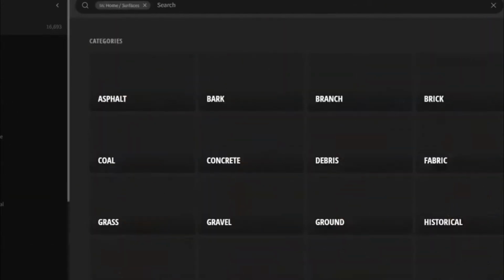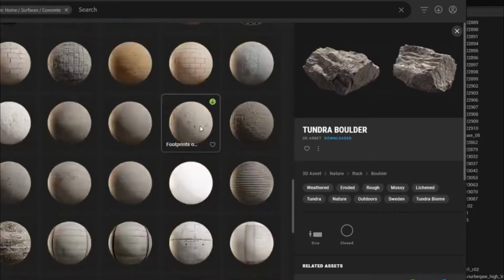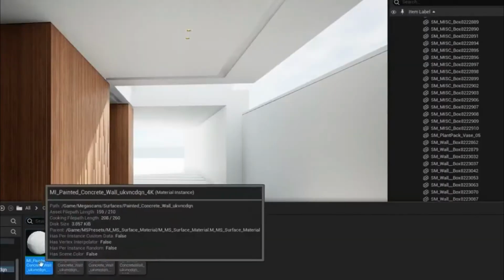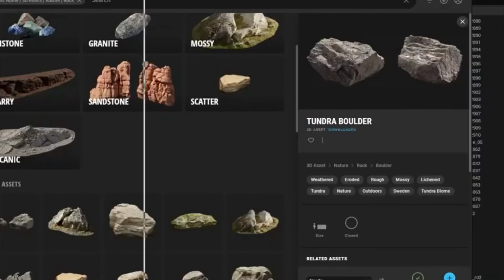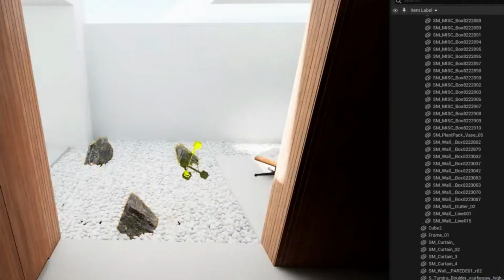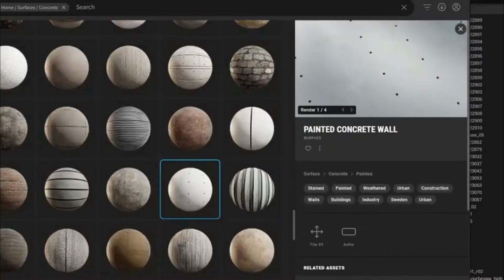Oh, by the way, did you know that Quixel is free for Unreal Engine users? Did you know that? It's so cool. If you didn't know, it's amazing. It's full of thousands of assets, free, optimized, realistic, and ready to use in our designs, free of charge.